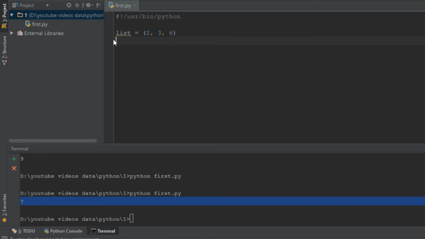And there are other ways we can define a tuple. We can also write list2, and without using brackets I can directly write A, B, C. And list2 is a tuple because I haven't used any brackets around these values.